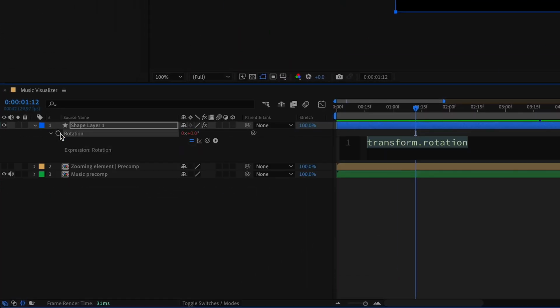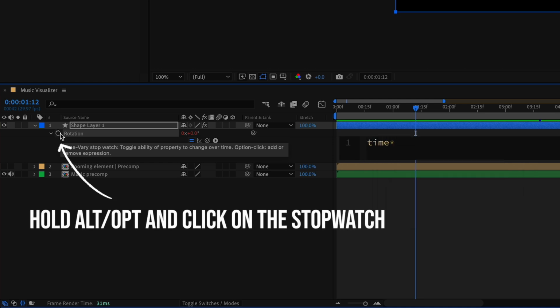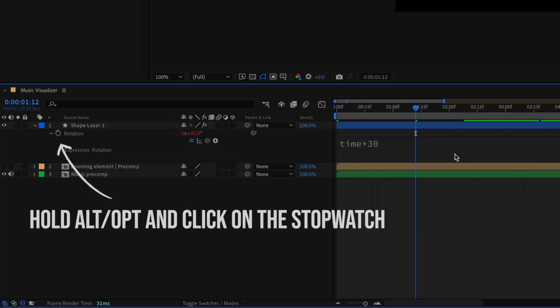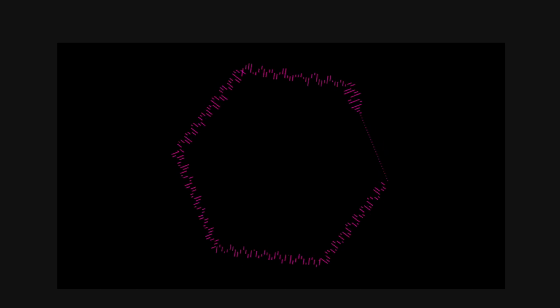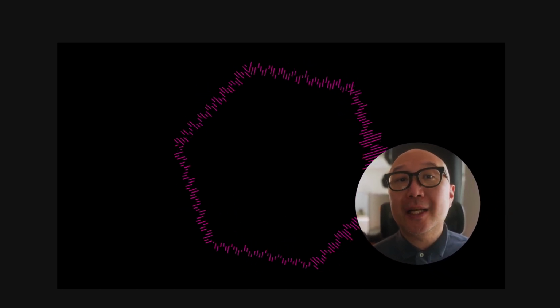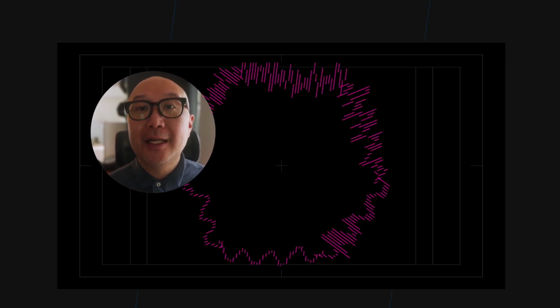Let's jump to rotation and put an expression. Don't worry, this is a very easy formula. Alt option click on the stopwatch of the rotation and type time asterisk 30. And look at that, it's spinning by itself. Now, in case you're wondering what I did, I made After Effects assign itself a value to make it look at the time on the current timeline and then multiply that number by 30. So as long as the time is moving, the object will continue to move.